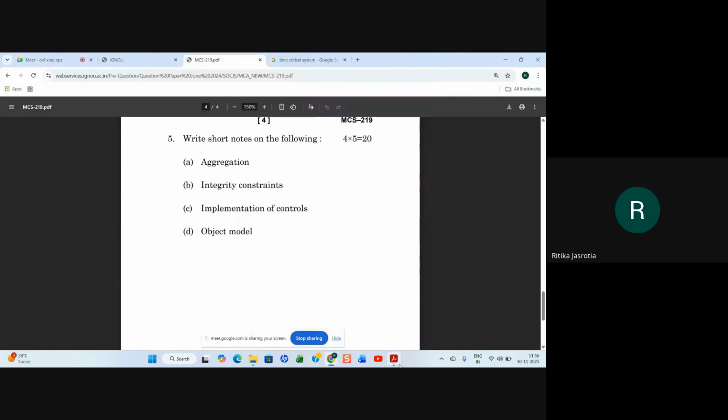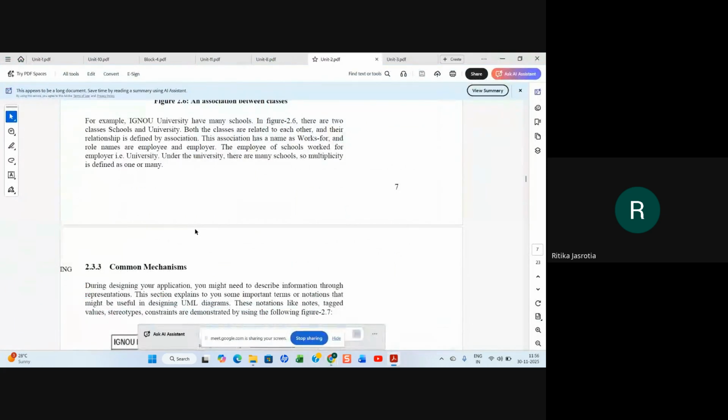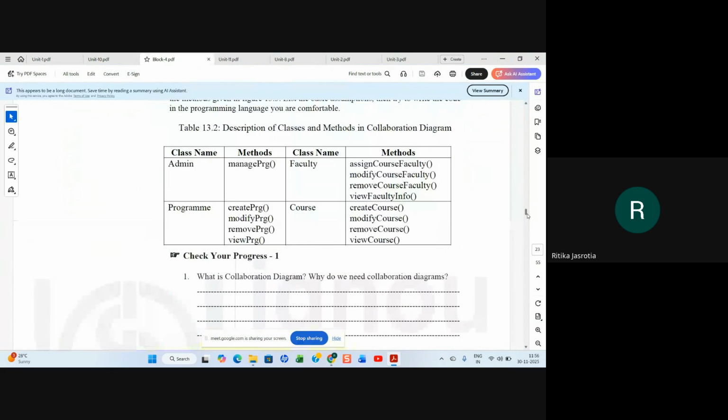Integrity constraints are there. There are two types of integrity constraints. That will be, I think, in block 4 where we go to databases and all.